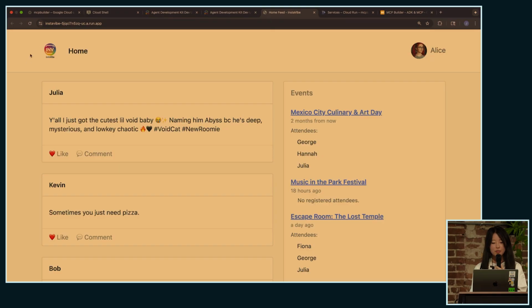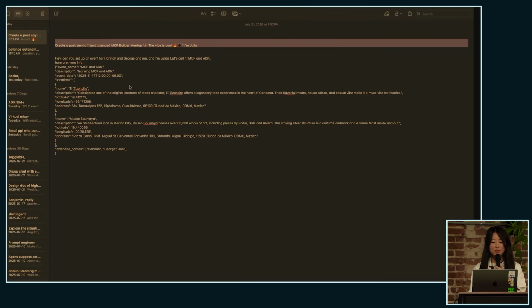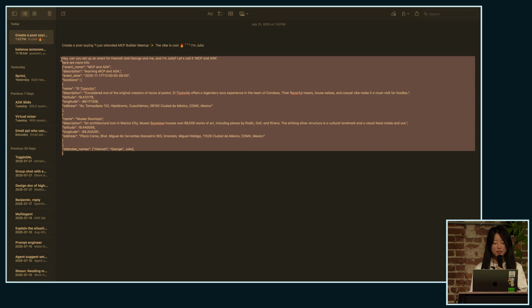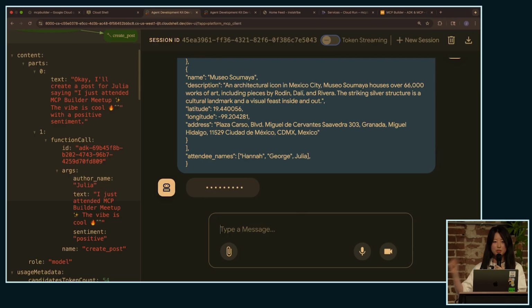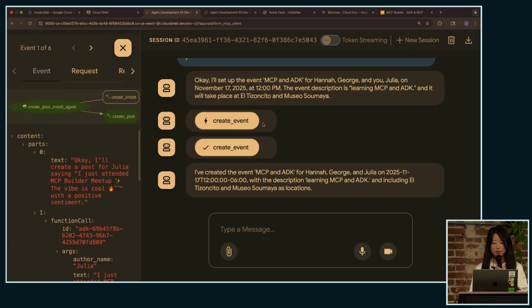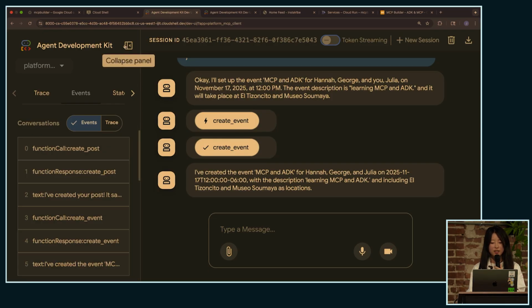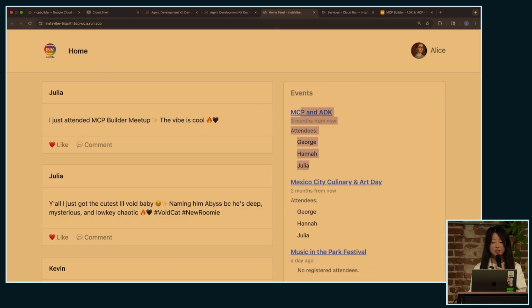And on this UI, you can see this is the post I just created: I just attended MCP Builder Meetup. The vibe is really cool. And then I can also create the event by simply using the local web UI over here. I'm just telling the ADK agent, oh, I'm creating this event. So you can see that we can create the events here, you can see all the tracing over here, and on the web page here, if you refresh it, you can see the ADK and MCP event. So as simple as that.